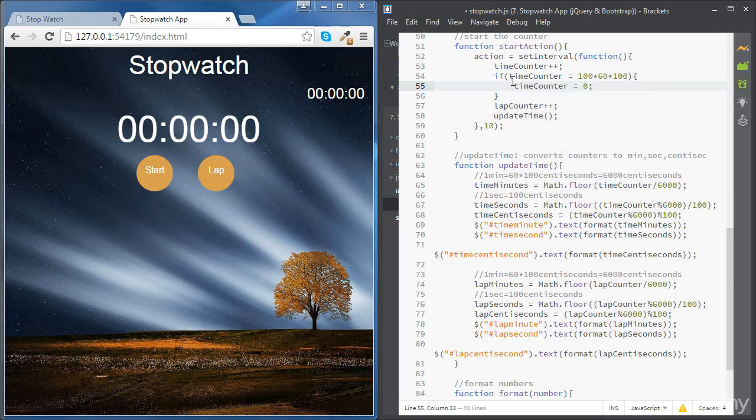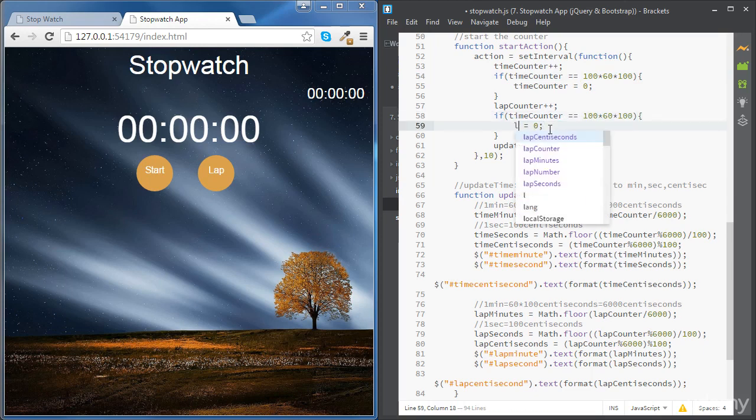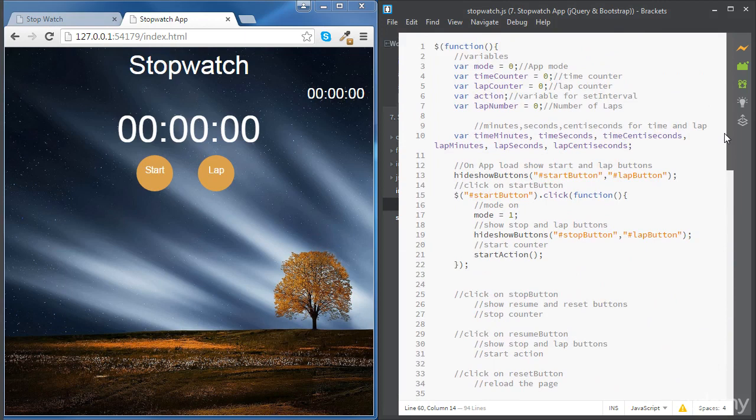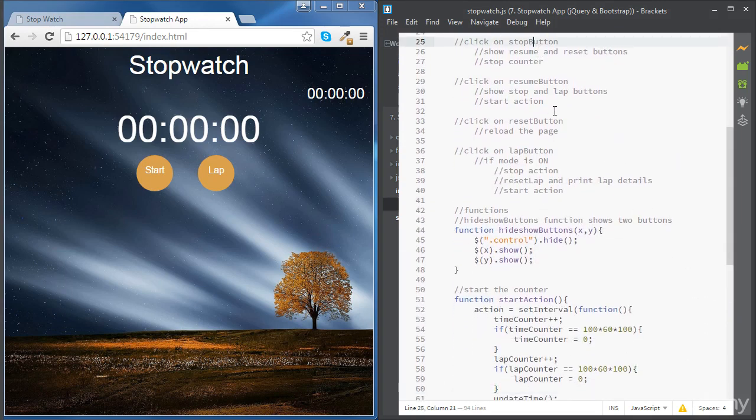And we're going to do the same thing for the lap counter. We are checking if it's equal, so we need 2 equal signs. Same thing there for the lap counter. And here we go. Now let's move to the code corresponding to clicking on the stop button. And we're going to continue in the next video.